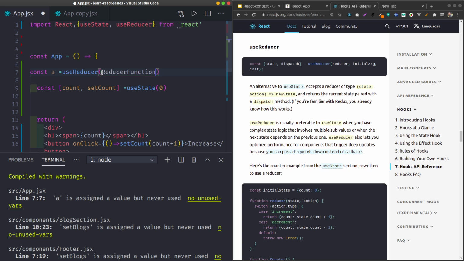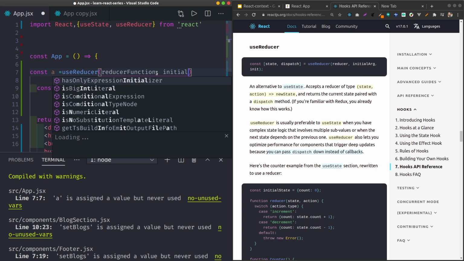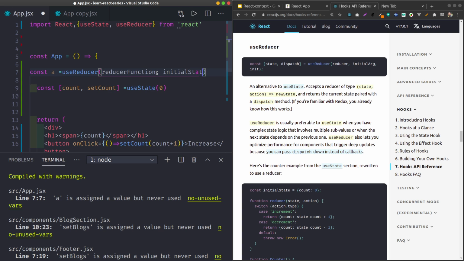In our case, the next bit they say is the initial argument, but in our case it should be the initial state, because here this 0 is the initial argument. So I'll say comma, initial state. The init we don't need to attach. It is for initializing the function, but it's not necessary, it's an optional argument. The most common ones are the reducer function, then the initial state.